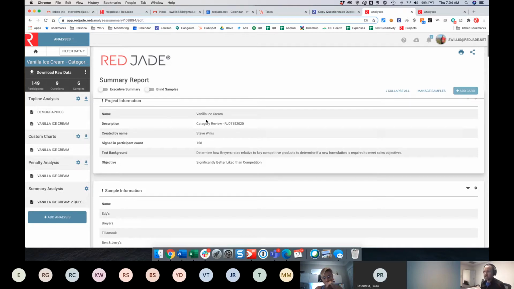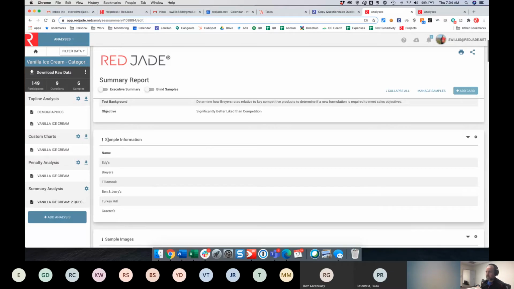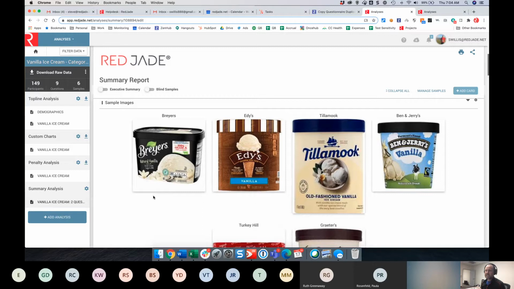So here's the project information. So it's going to pull information from that very first page that you fill out when you fill out a project, right? So the name, the description, all of that information here. It's going to pull in your sample information as well. So again, the second step where you put in your sample information is automatically pulled in as well. If you have sample images attached to each sample, it's going to automatically pull in that information for you as well here.